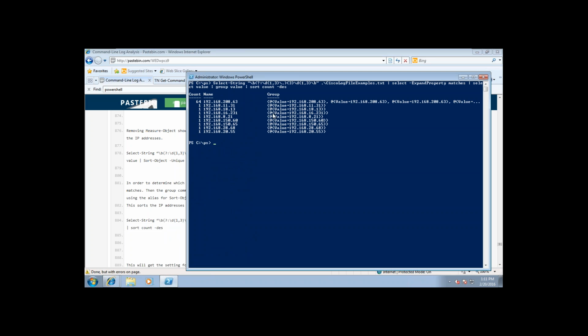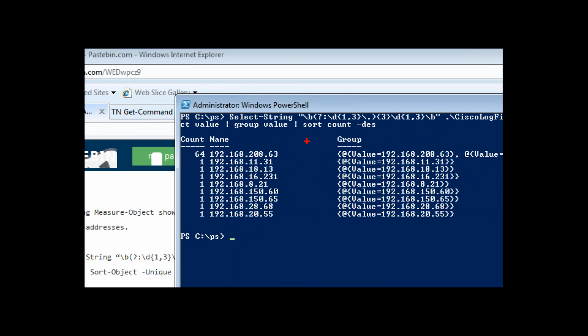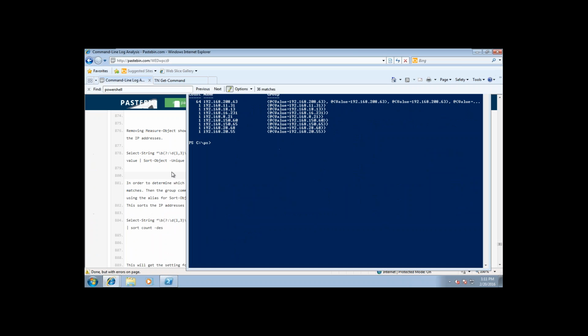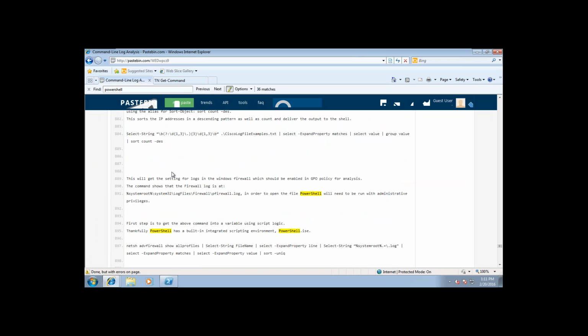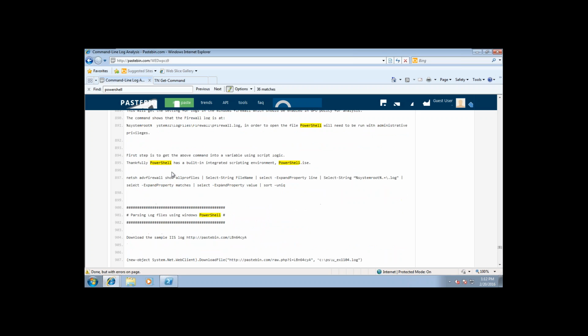Here we go. All right. So that's the IP address that's been my most annoying little bugger, huh? He's been a busy little beaver. Okay, let's skip that. Skip that.